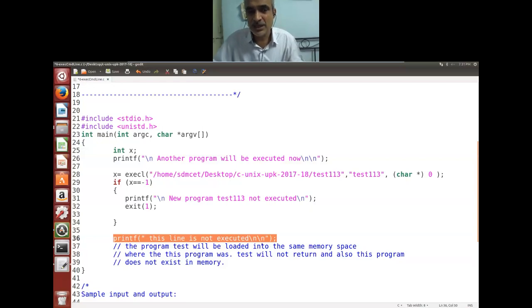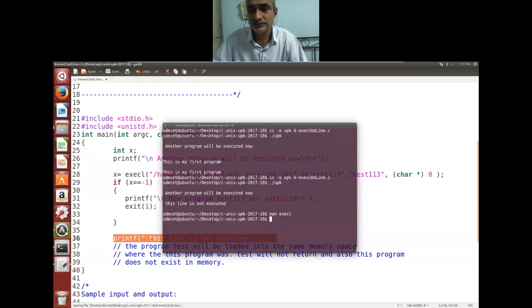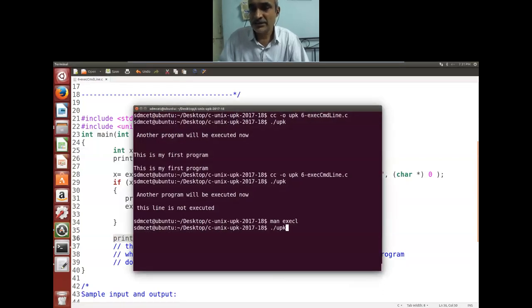Now we'll check that one. The test 113 will not be executed. The return value is x equal to -1. Will it display and terminate without displaying the highlighted line? The line is not executed. We'll check it. So now look into this. Okay, I will run cc -o upk this.